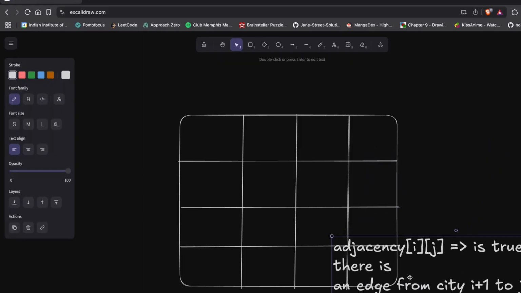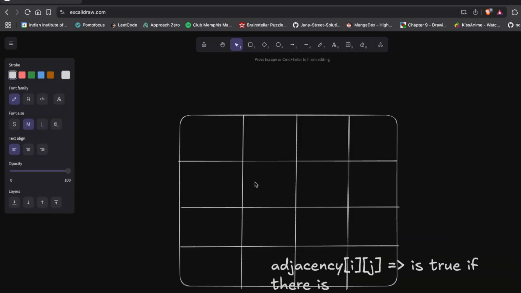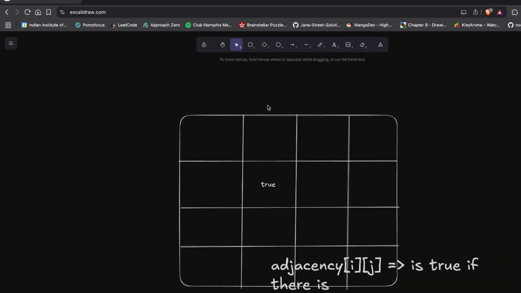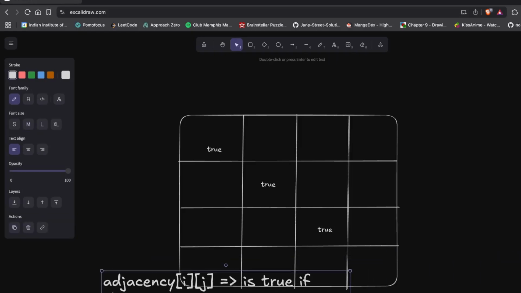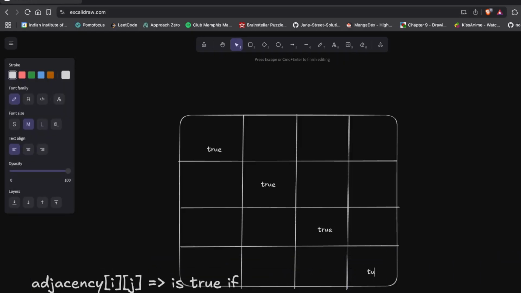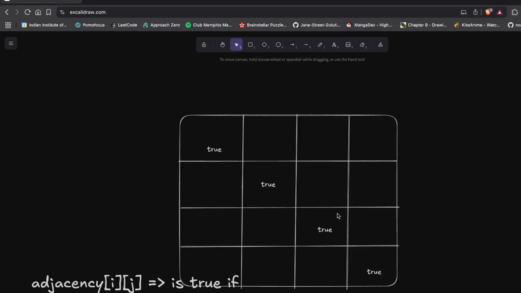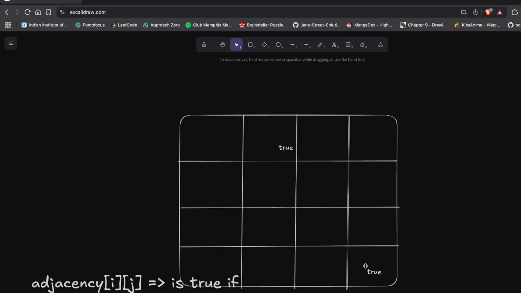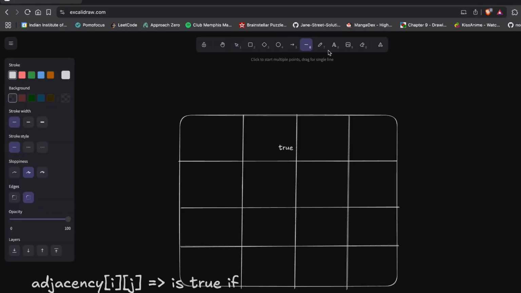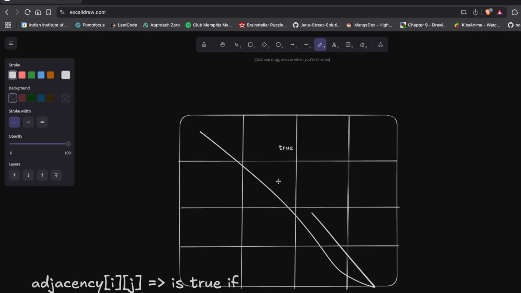Okay, so this will be true if city 1 will always be connected, right? So these all will be true forever. The diagonal will remain true. You can always get from the same city to the same city. These are the interesting ones. So these don't matter, you can forget this whole thing.